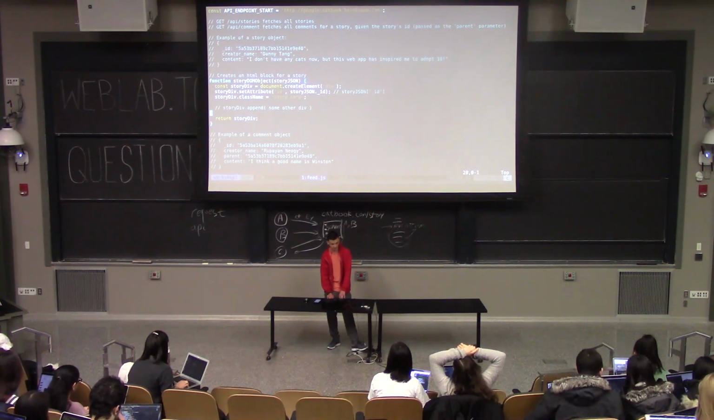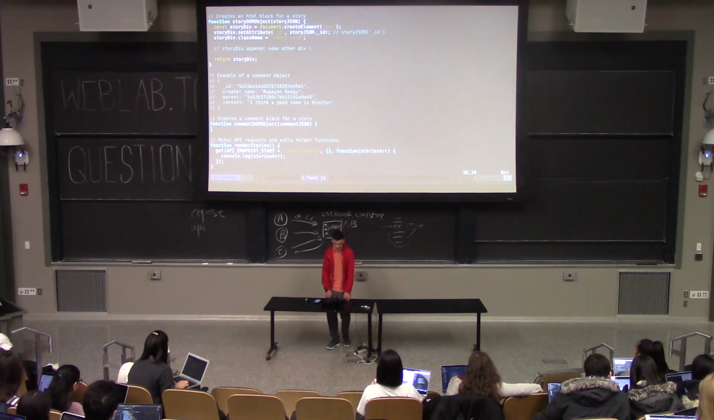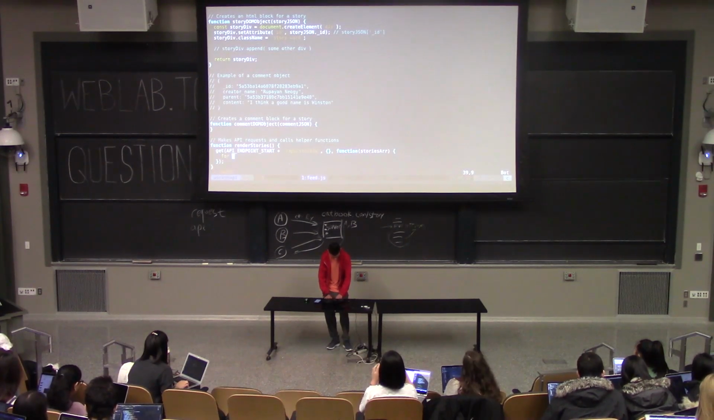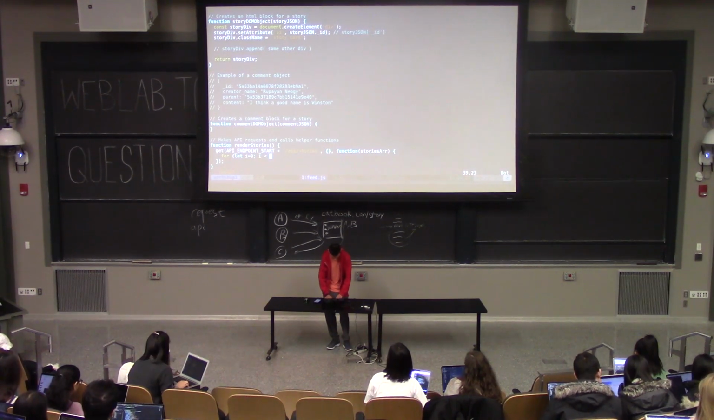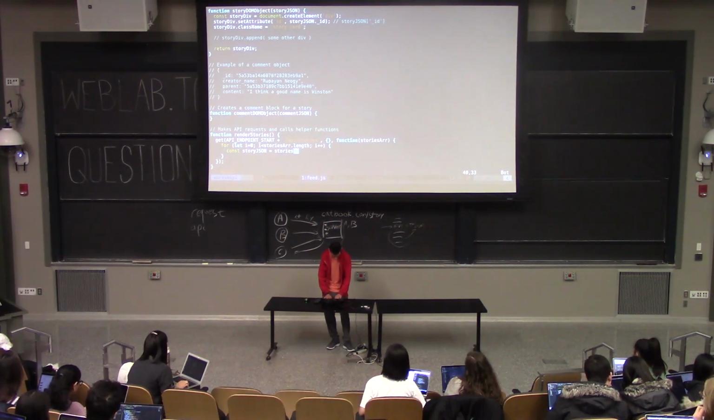Now, what do we actually do with this function? Well, to do this, under window stories, we're going to want to iterate through every object of the stories array. So, to give you an idea, for i equals 0, i is less than stories dot size. The current story is going to be stories array index i. And we're going to call story DOM object with this story JSON.